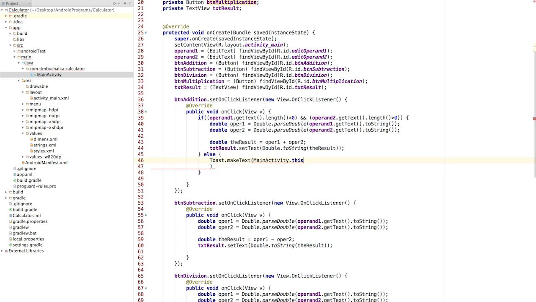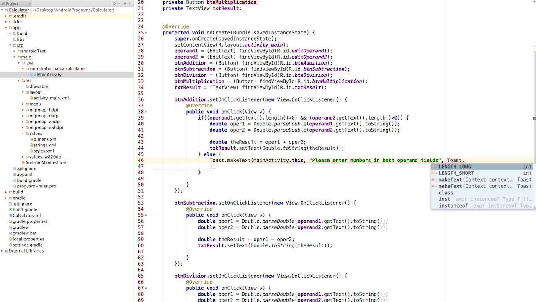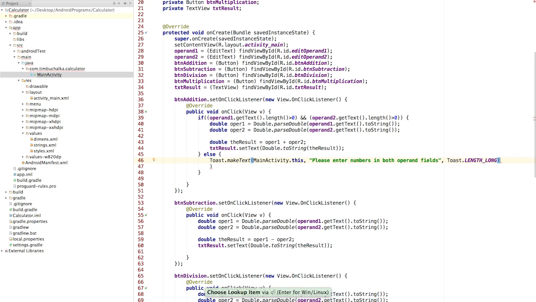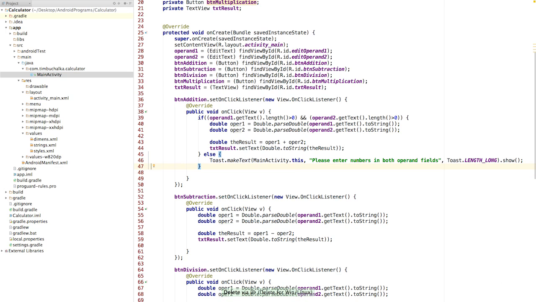Oops. We're going to put a message like, please enter numbers in both operand fields. We're going to use Toast.LENGTH_LONG, like so. Then we're going to put .show. I know you've seen that before. So that's the logic we're going to do, and we're just going to basically duplicate that code for each of the other sections.